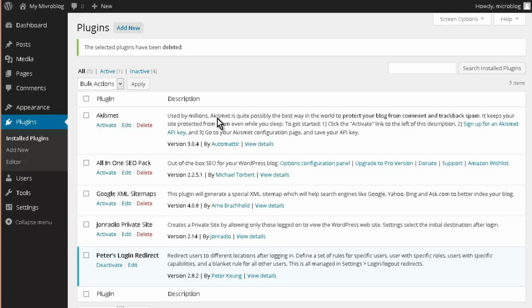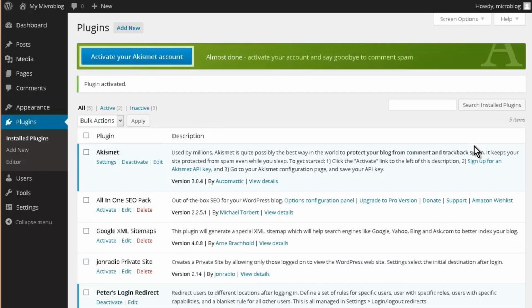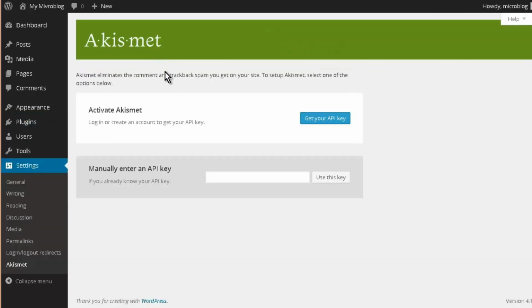What this will do is take care of any spam comments that people put into your site. So if you have a public site, it's going to be important that you activate this. Now, when you do, you have to put a key in here. Okay, so activate your Akismet account. Then you can either manually put the key in here or you can activate Akismet here by getting your key.